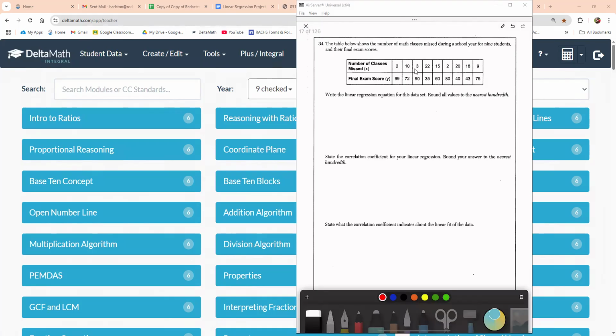So I'm going to run a regression on this table. This is what we did today, May 7th. And I'm going to come up with a linear regression and the correlation coefficient. So let me show you how to do that.